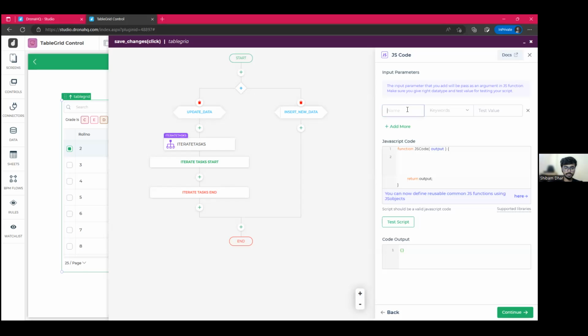Like this name, let's say, and here I want the values, all the values from our iterate task and the test value. Get the value. So this is a test value. The test value is just one slot of all the attributes of one student. And in the JavaScript code, I have the code already with me. Let me just copy paste it.